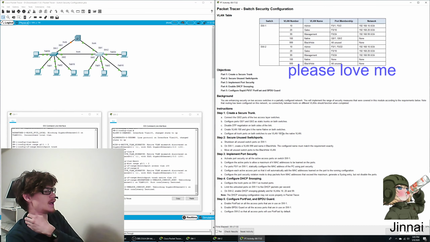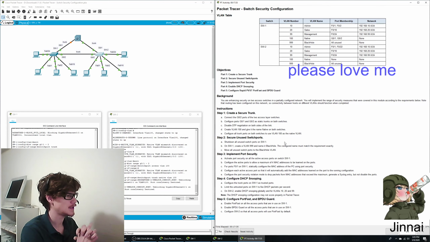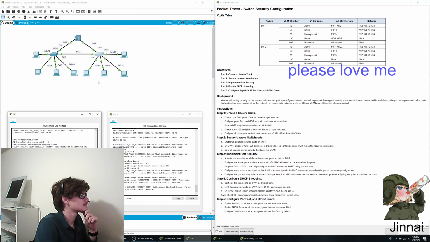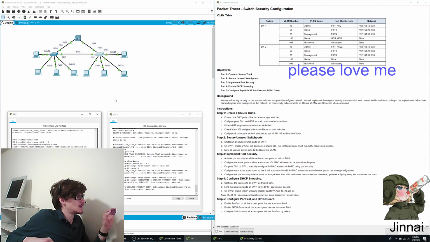Okay. Secure unused switch ports. Shut down all unused switch ports on switch 1. That should give me lots of points, I think. Exit, and then find out what switch ports are unused. Interface range G01, G02, F1 and 2, and 10.